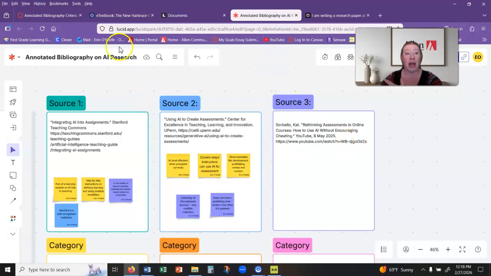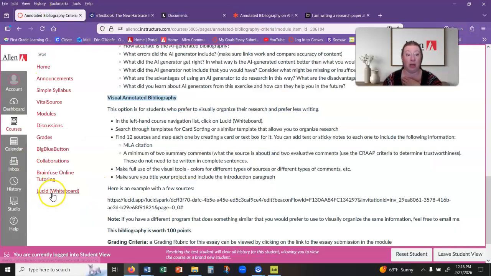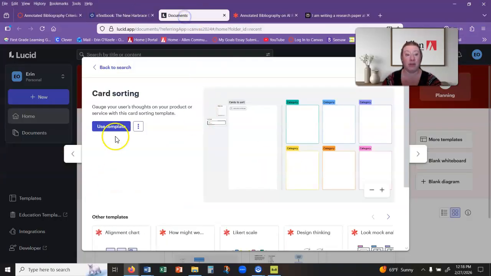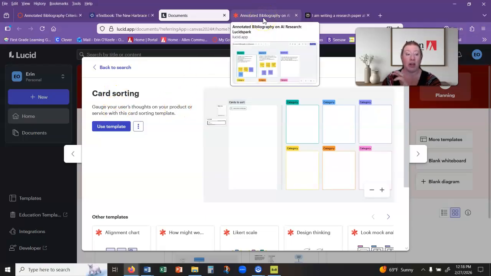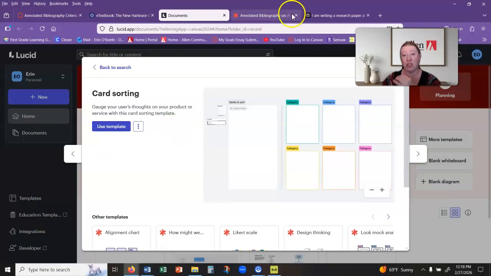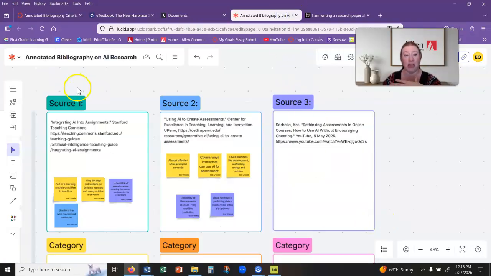And then I also have an option for doing a visual annotated bibliography. So what I've done is I'm using this program called Lucid Whiteboard. And when you click on that, you get a bunch of different options. I chose a card sorting template, which I think kind of does what I want. There are some other options. They've got education templates. They've got research templates. You can kind of look around.